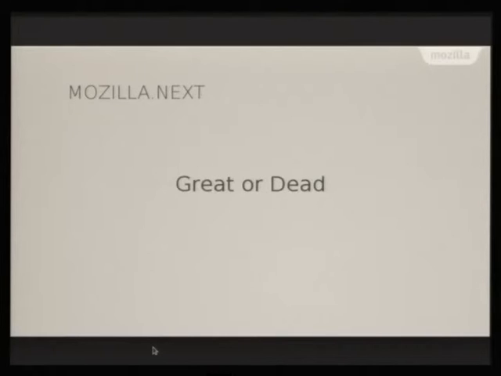There is a new initiative from Mozilla, and its name is Great or Dead. And it means that every feature, every part of the Firefox should be really, really wonderful, or it will be removed. So just some kind of back to the roots, just to have some really good parts, and everything else should go away.